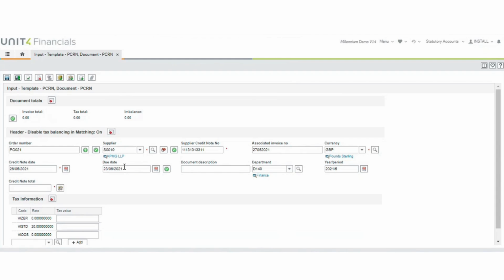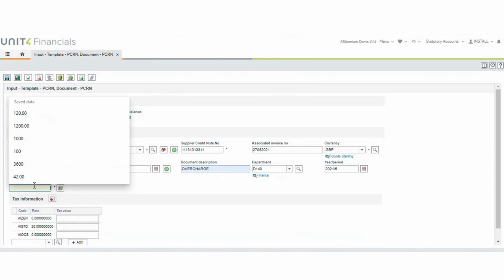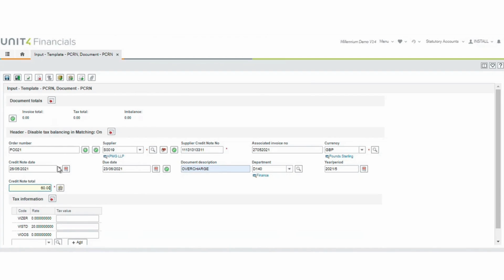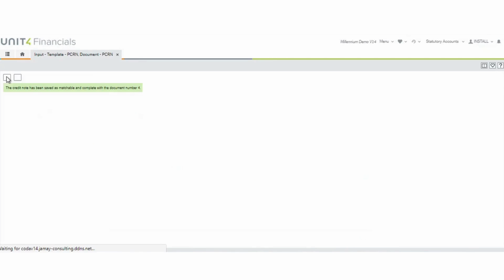In other words, you can change it so that the credit note can be applied at the same time as the original invoice, but I'm just going to leave it for this purpose. Document description, overcharge, and the credit note total. So the credit note is for £60 and the VAT is for £10. Now all I'm going to do is save it. I'm not going to try and match it because I've not got anything to match against at the moment. All I'm going to do is save the credit note.